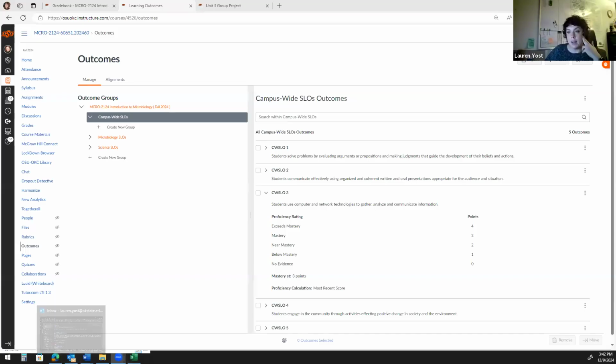This is my outcome page. On the far left side, with our blue links, we have outcomes here. It's not visible to students, but it's visible to me. So I would click on that, and it takes me to all my outcome groups.